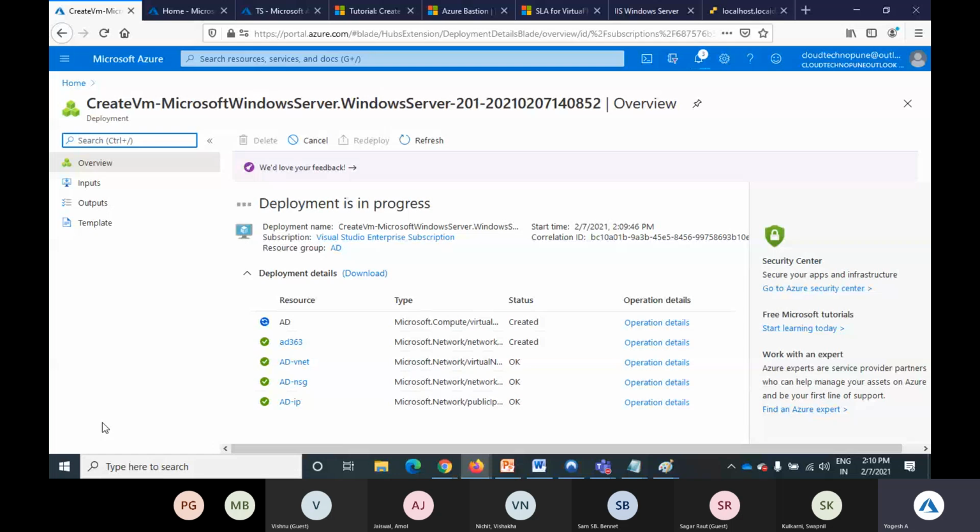Yogesh, you spoke about the write back option when you change the password. Yes. So it was about the on-premises and Azure. Yes. We will discuss that scenario as well. Okay.